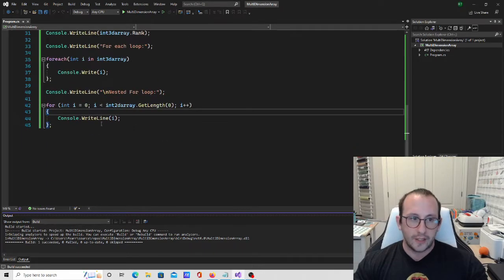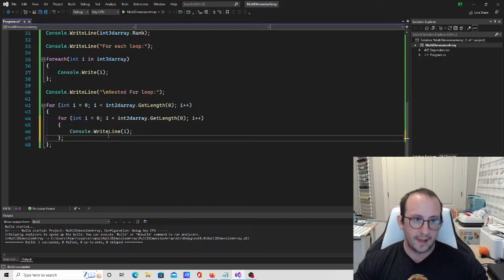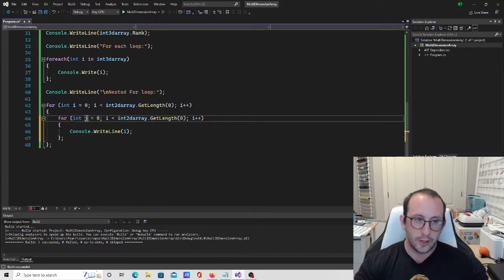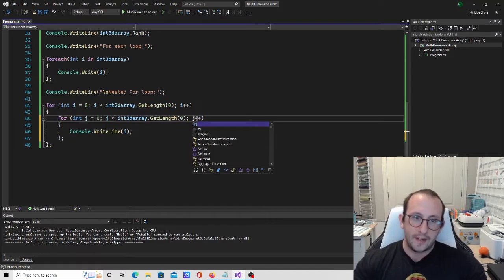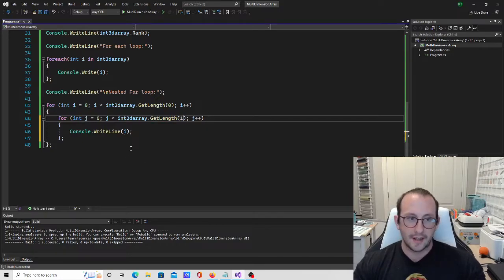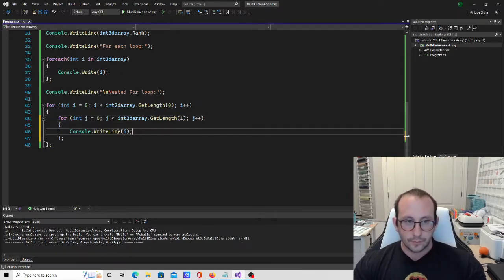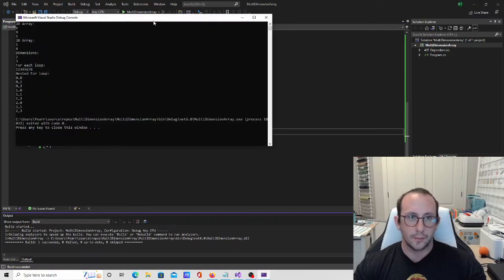So now we need to actually nest this for loop here. An easy way to do that is just to copy paste that for loop, and we're just going to change our second counter to a j, and we need to change our get length here from the first dimension to the second dimension. And let's write out, in an interpolated string here, I and then j. So here we should actually get all of our possible options.